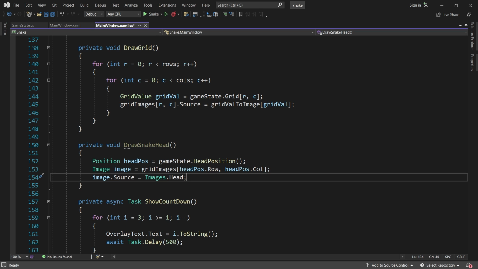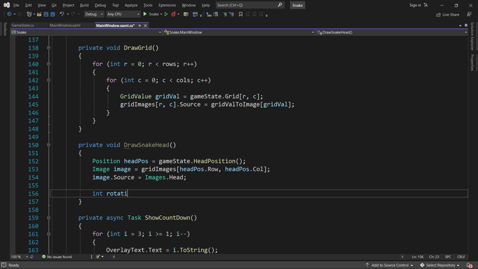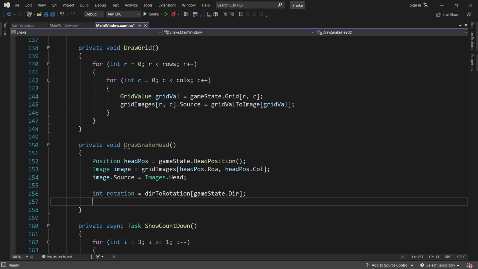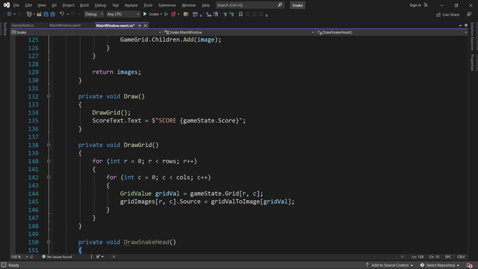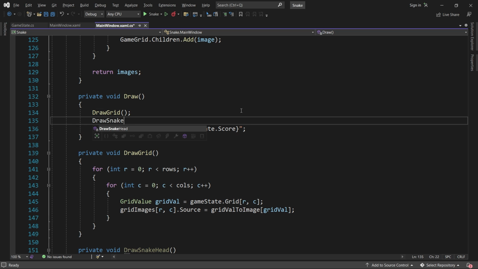At this point, we must apply a rotation to the image so the eyes are facing in the correct direction. First, we get the number of degrees from the dictionary. And then we rotate the image by that amount. That's it. In the draw method, we will call drawSnakeHead after drawGrid. Let me show you how it looks.